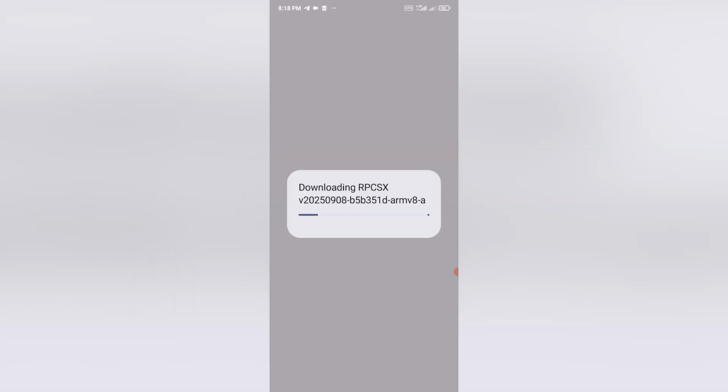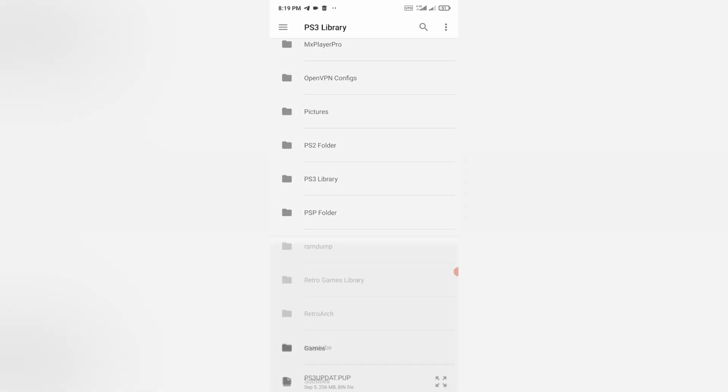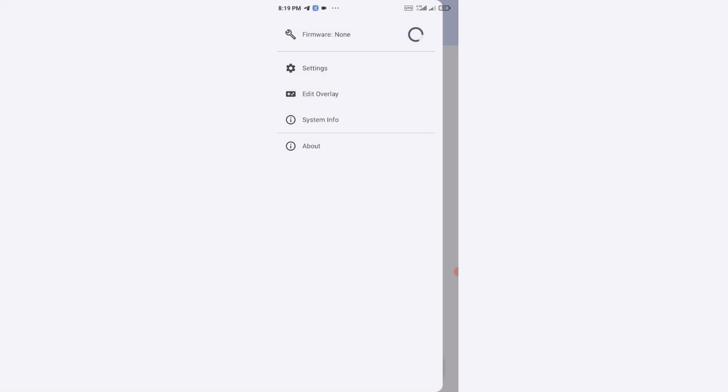It might take a little while to set itself up, so be patient. Once it loads, the very first step is installing the PS3 firmware we downloaded earlier. Tap the menu button in the top left corner, choose firmware, then find the ps3update.pup file and select it. The installation takes a bit of time, so don't worry if it feels slow. While it's installing, you can start adding your games, but just know that both processes take a while.